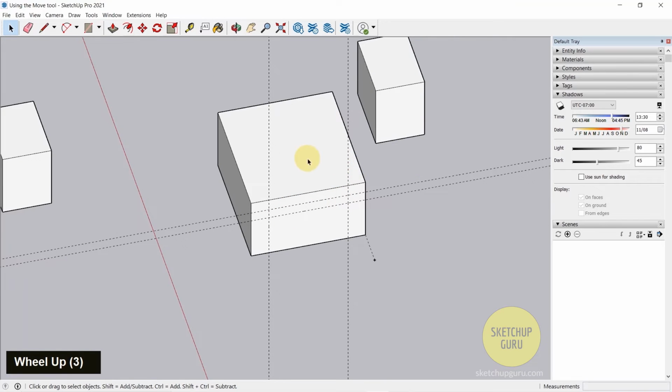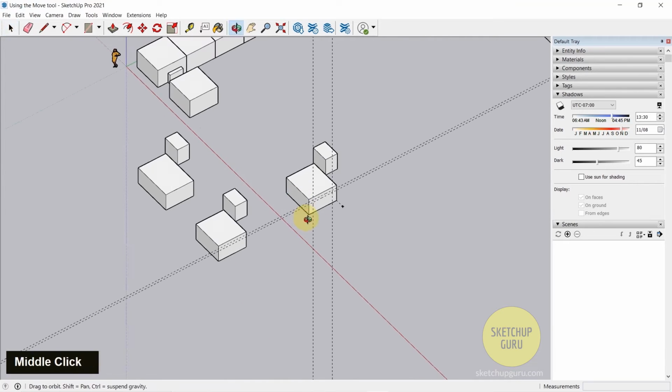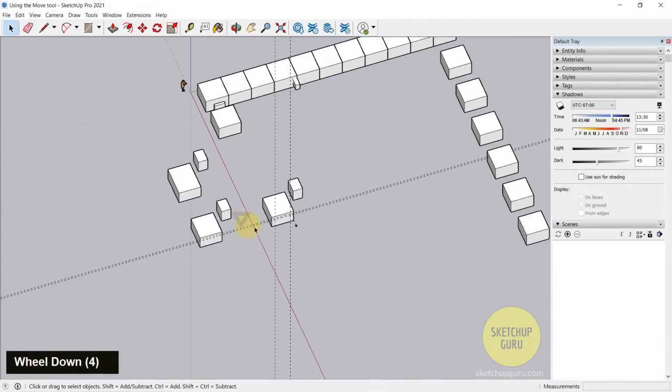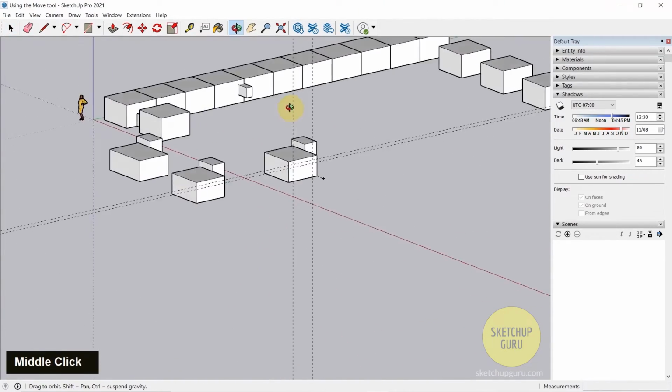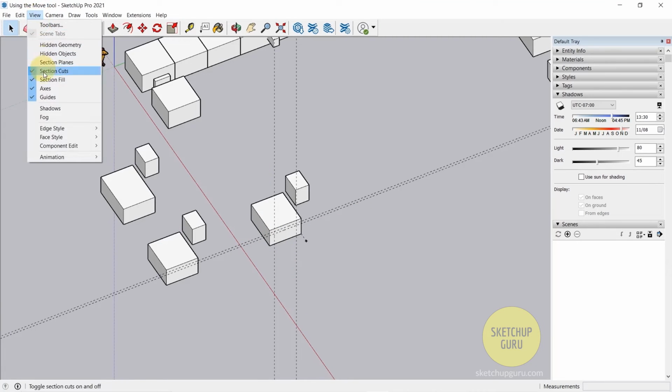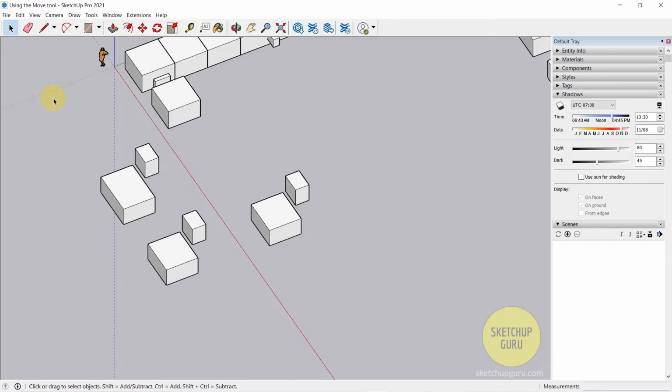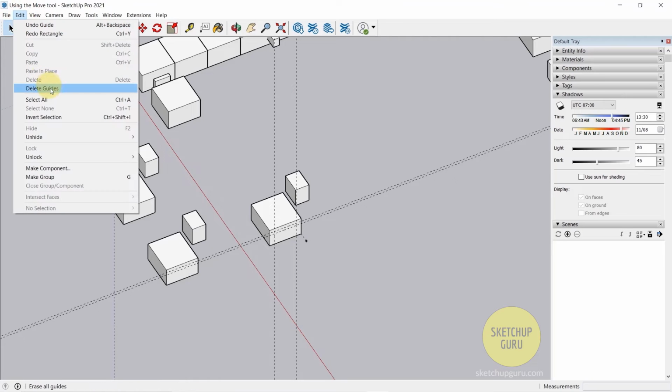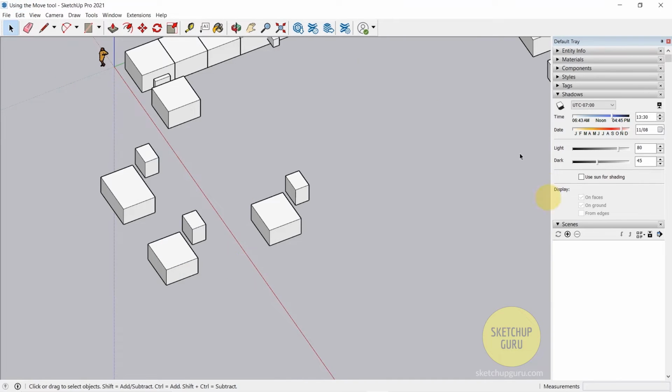Now, before I show you how to scale stuff in SketchUp, these guidelines, if there are a lot of them, it would be annoying to continue modeling in SketchUp with all of these on. So to switch this off, you can simply go to View and click on Guides, and it turns off all the guides. If you go to View and click on Guides again, it turns them back on. If you want to delete them from your SketchUp window, simply go to Edit and click on Delete Guides. That would delete all the guides in your SketchUp window. So you can do that towards the end once you've done all the modeling.